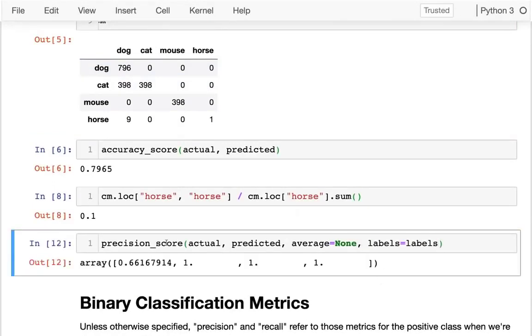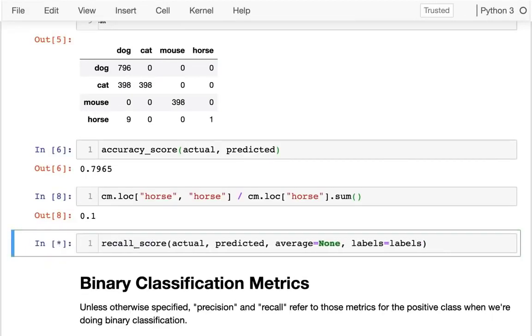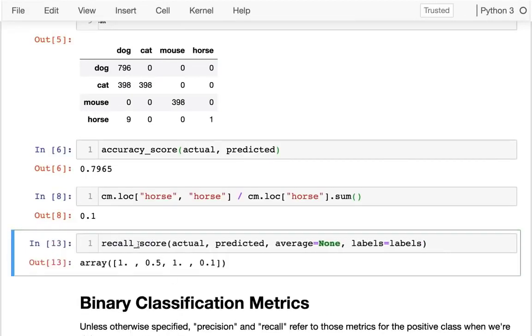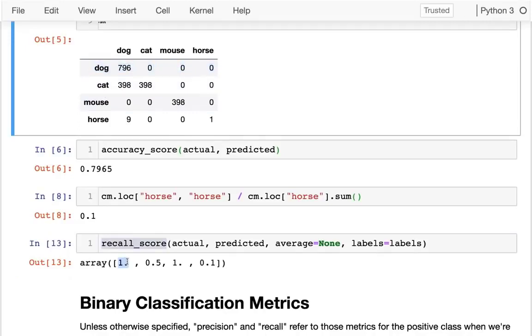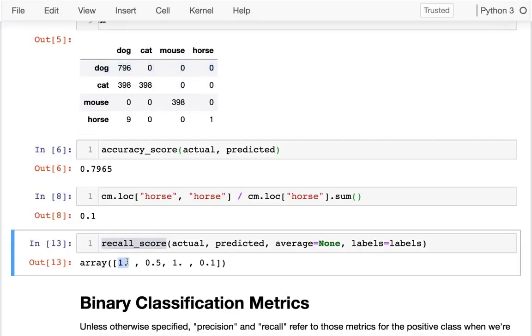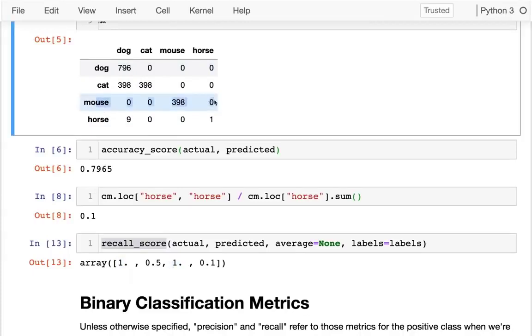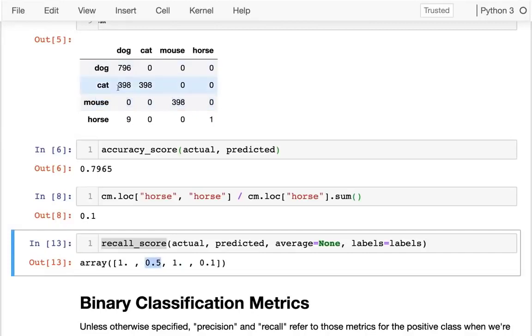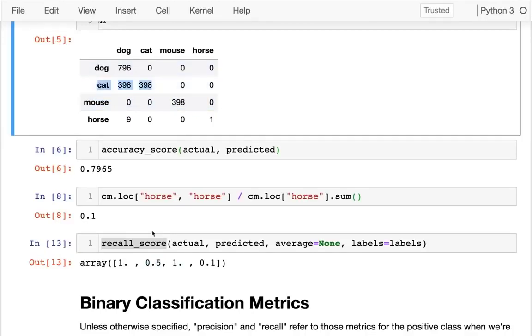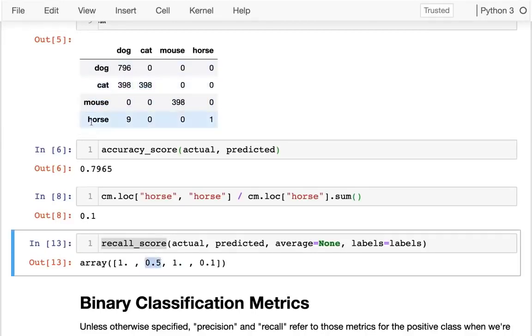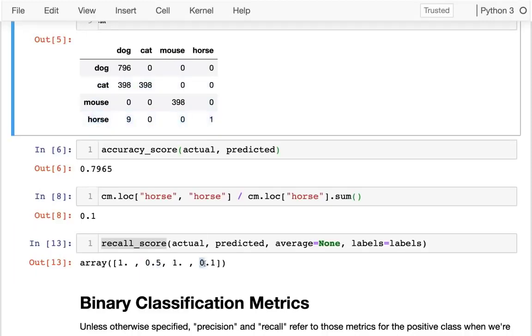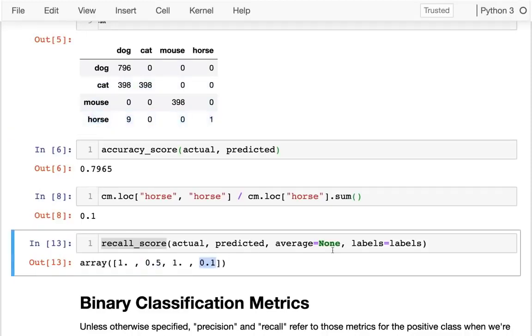What I see here is, actually I want to do recall first, I'm sorry. So for this recall, I'm going row by row. And what I see is that recall for the dog is perfect. If I see a dog, the model is going to recognize it as a dog. It's also perfect for mice. If it sees a mouse, it recognizes it as a mouse. For cats, if it sees a cat, it's 50-50 on whether it will correctly identify it. And for horse, there's only a 10% chance that it correctly identifies it. Okay, those are my 4 recall numbers.